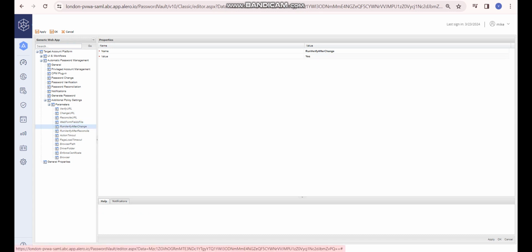The next parameter is run verify after change. This is to ensure that your password has changed successfully, and CPM will try to verify after the change process, right? It's your wish to put yes or no. The next thing is run verify after reconcile. This is also basically to verify after reconcile. It's your wish.